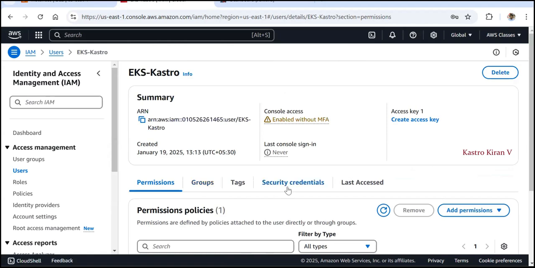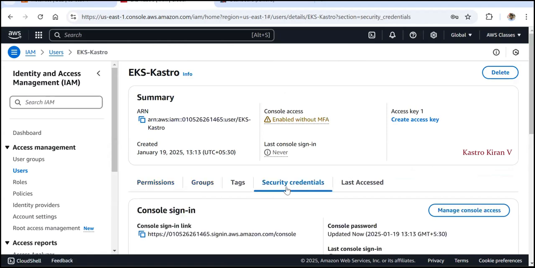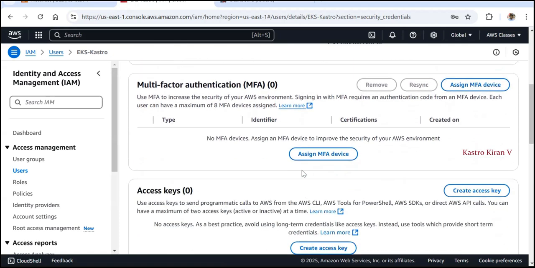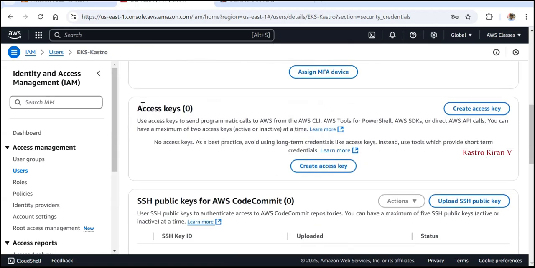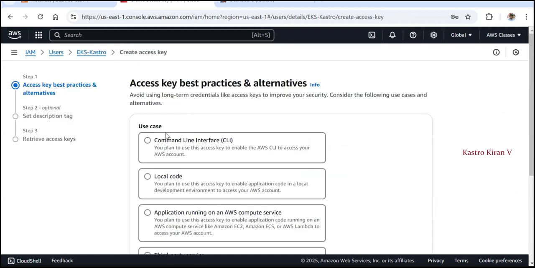And here you can see security credentials. So click on security credentials, and this is where we are going to generate the access keys, that is, secret access keys. So let me click on create access key.